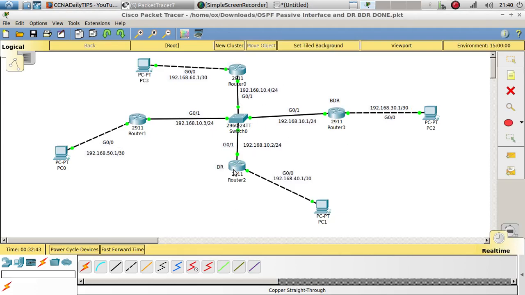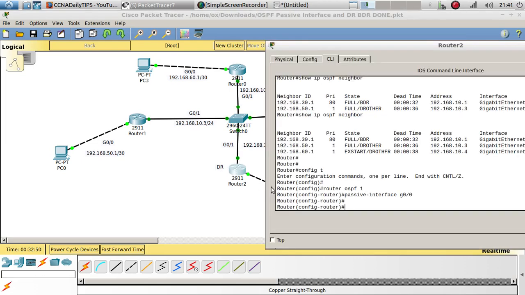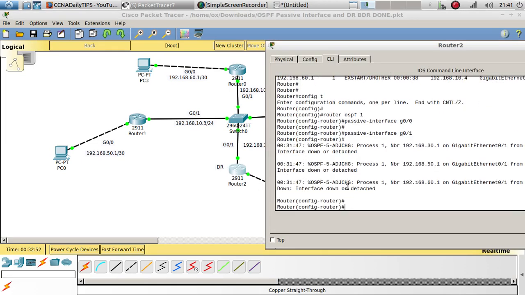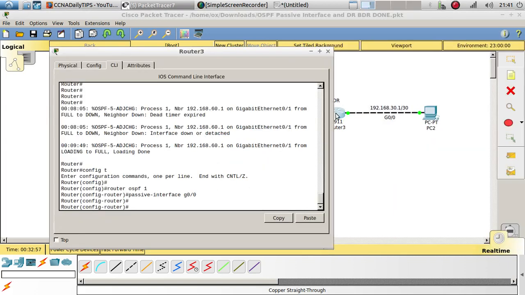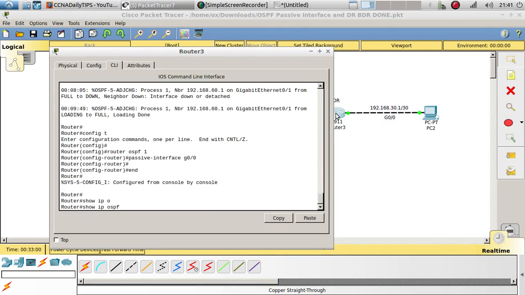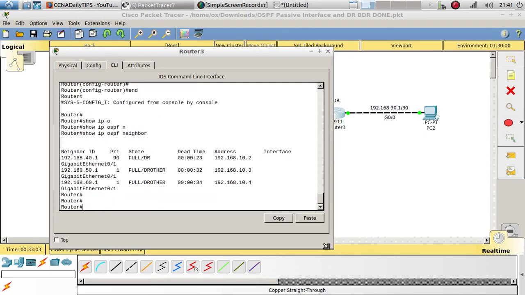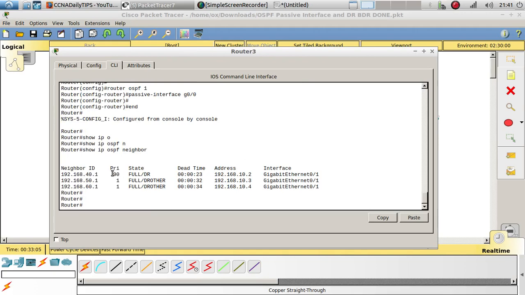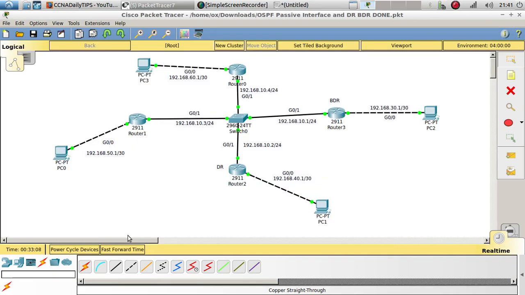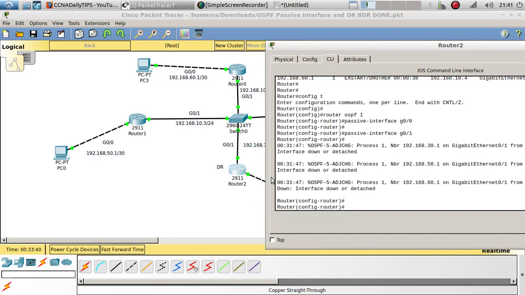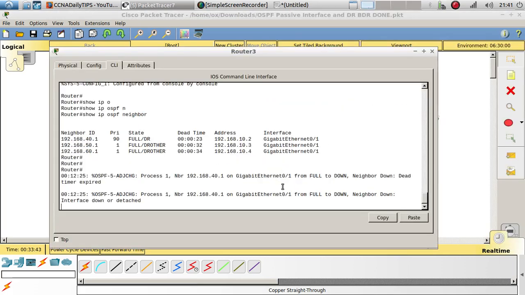Okay, so what happens if this interface over here, gigabit 0/1, goes down? If we make this a passive interface, it's going to go down, and after 40 seconds it is still a neighbor. Right here, if we go show IP OSPF neighbor, you can see it is still a neighbor, so it hasn't gone down because it needs to go past 40 seconds. After 40 seconds though, it is going to expire. Okay, as you can see, now it is dead.